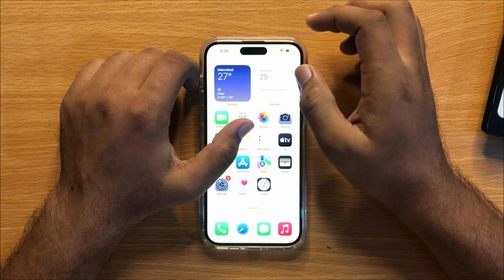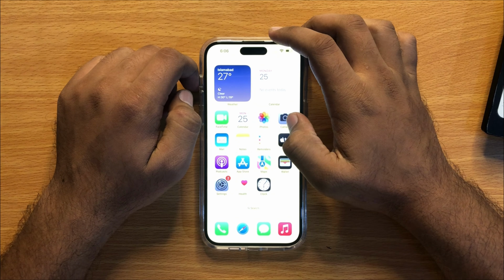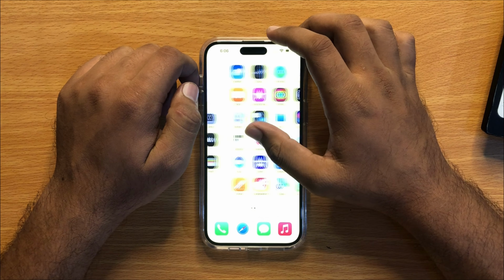Hello everyone, in this video I will show you how you can use the stopwatch or timer on iPhone 15.